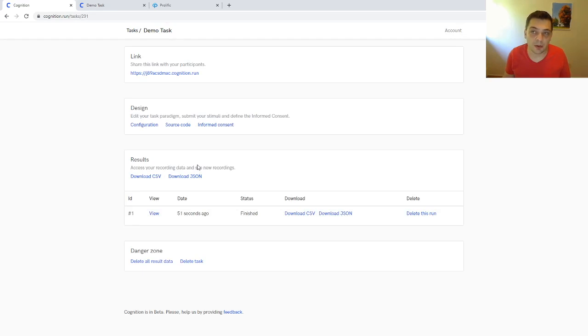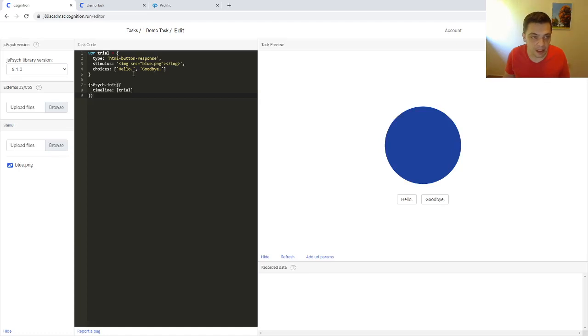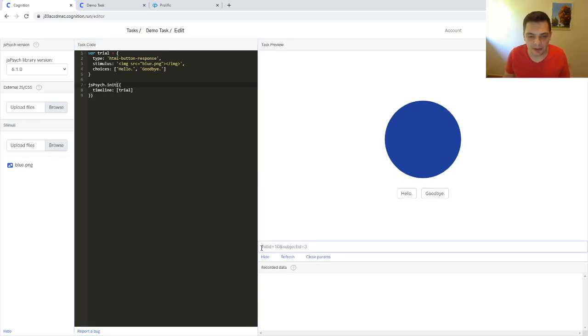I want to show you one more great thing about this, which is how simple it would be to integrate this with a service like Prolific. So I'm going to go back to the source code here. And one of the things that I noticed in the interface is that you have this option here to add URL parameters, which are the kinds of things you might see if you're using Mechanical Turk, like a hit ID and a subject ID. But Prolific also will generate these URL parameters.